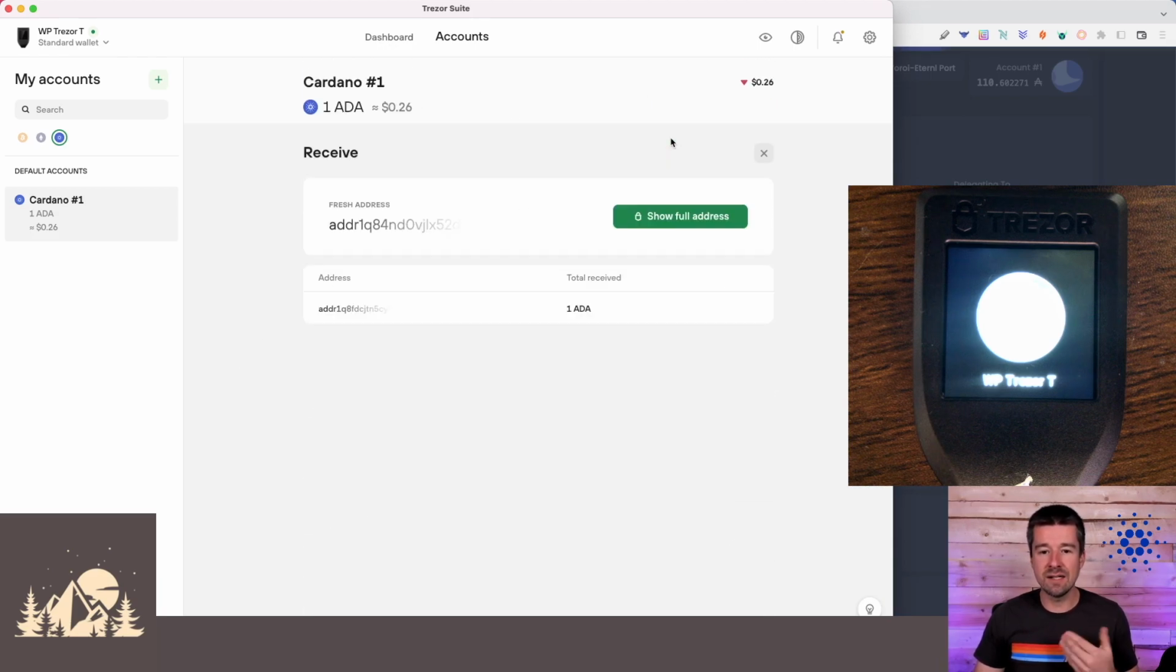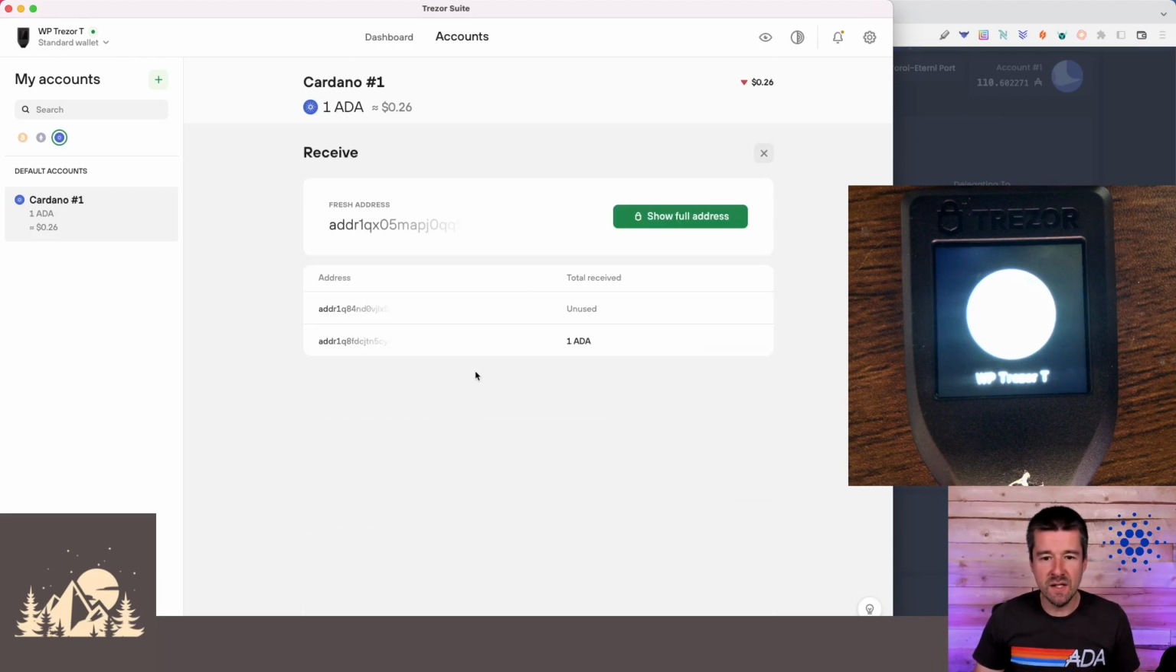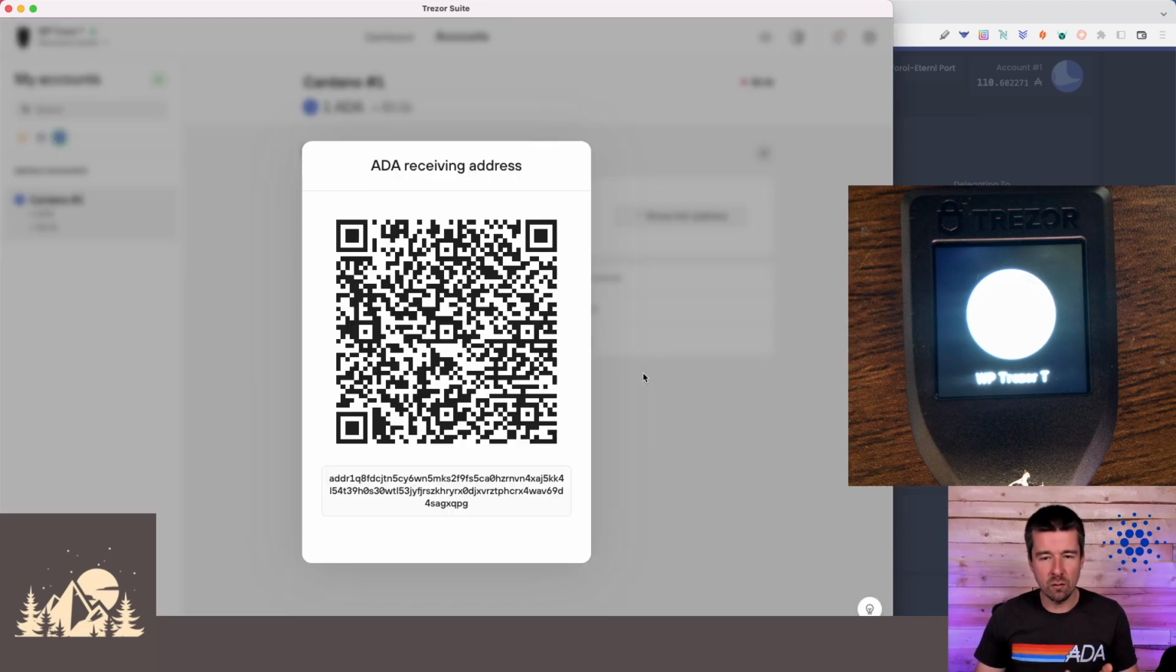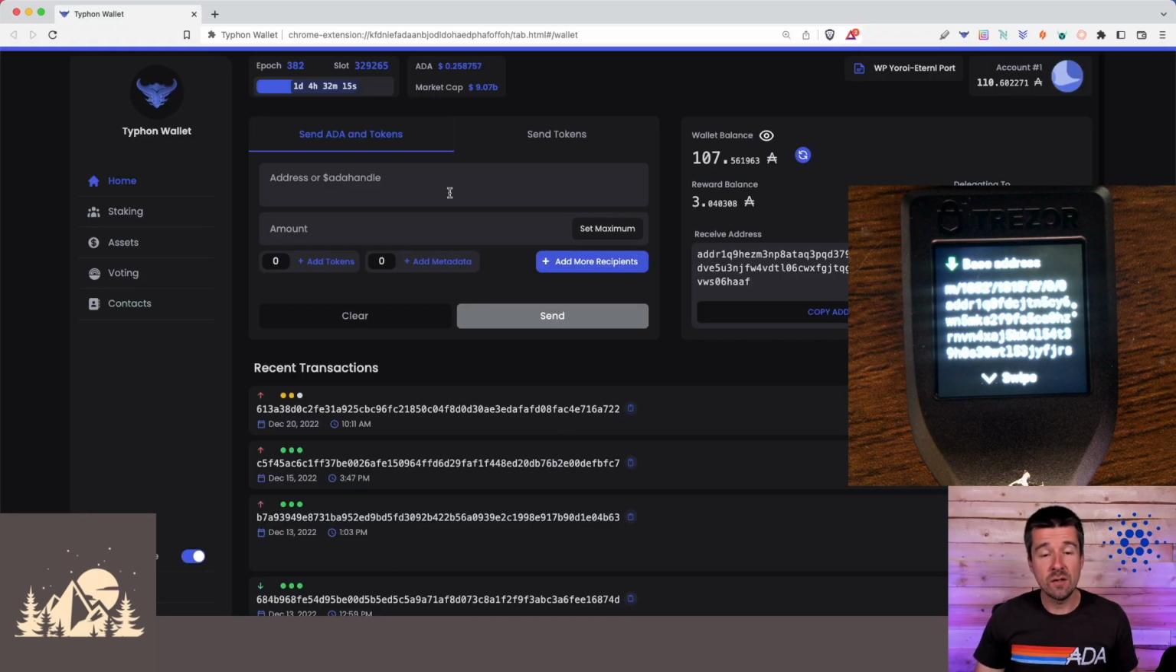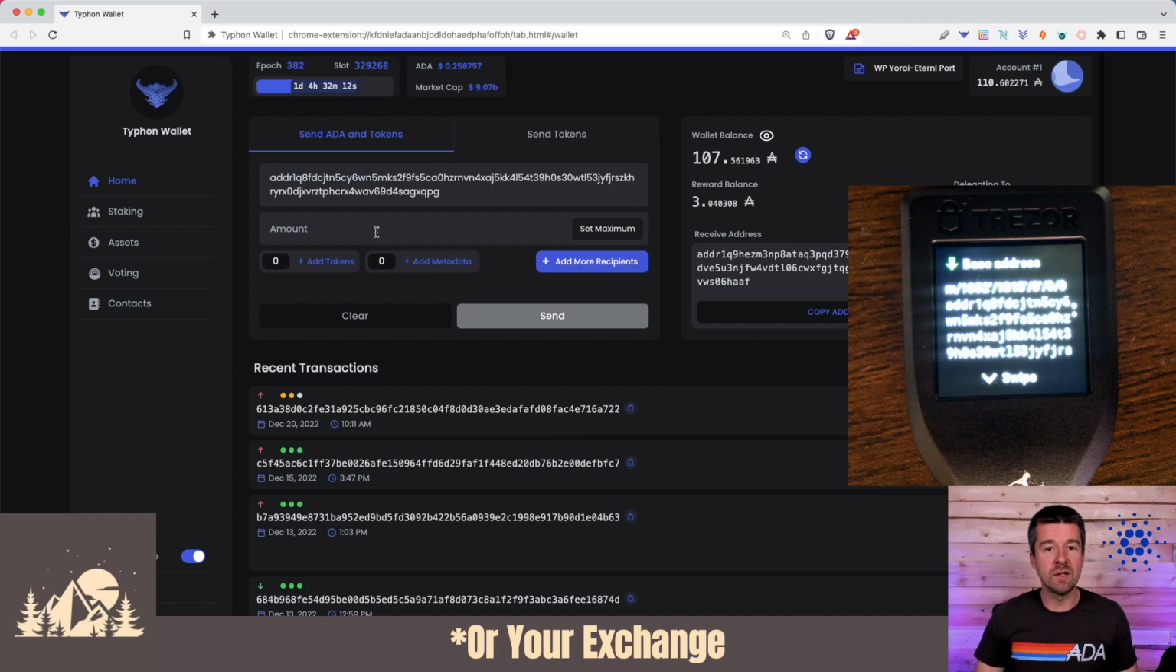So let's go ahead and now we can send the balance. Now if we come back to receive, we can use a brand new address or we can use the one that we had before. I would recommend just using the same address you had before. If you don't have it copied, you can reveal it again and copy it. So go back to your software wallet, send your remaining balance. We'll do the same and then we'll go from there.